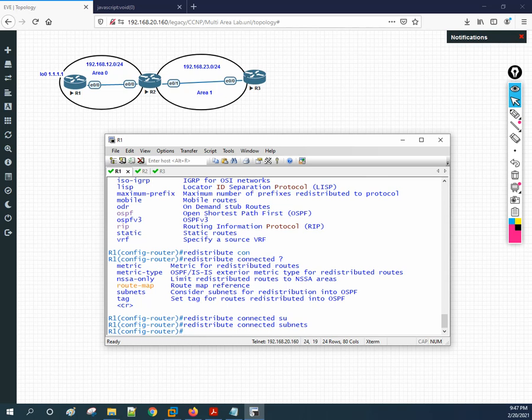Loopback 0 is also going into OSPF, but it is treated as coming from external. Why am I doing this? To show you that these routes are coming from external, and that this router becomes an ASBR, because a router which connects a different routing protocol or external routes to the internal is known as an ASBR, Autonomous System Boundary Router. So now I have done redistribute connected subnets. Now we will verify that.